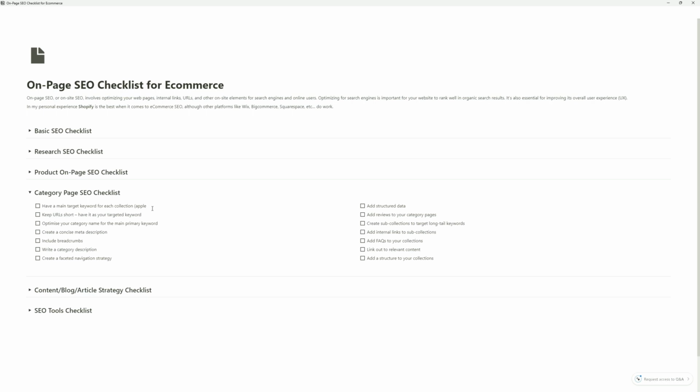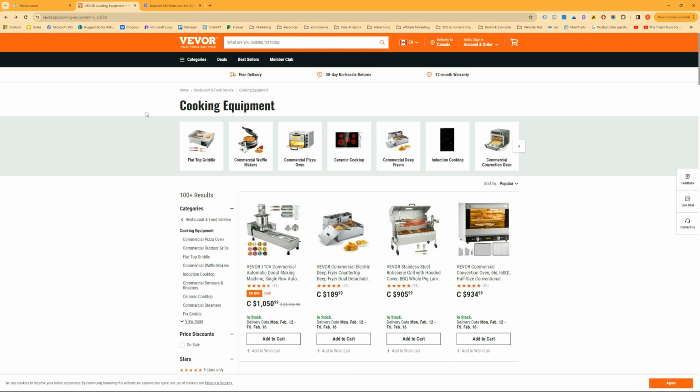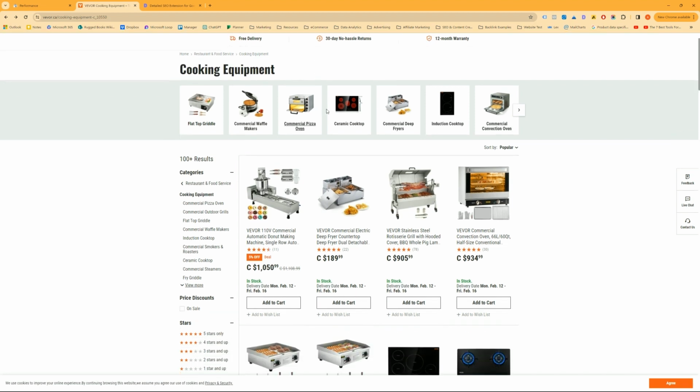You want to make sure that the actual product and the product name is mentioned in the collections page. And I'll show you guys some examples. So for example, we'll use this website for our SEO audit when it comes to the on-page SEO checklist. So we're going to be using this cooking equipment collection page as an example.